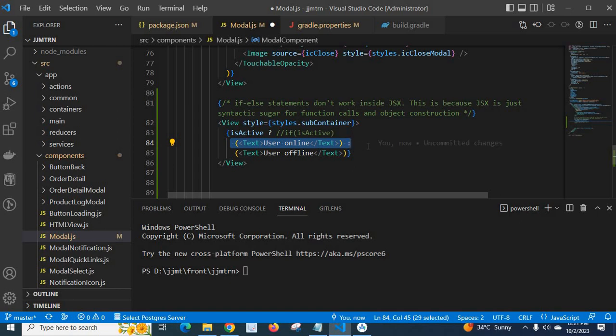If it is else, if it is false, if is active is false, then for the else we have user offline. So by using this ternary operator, we replaced if-else statement in React and React Native. I think this is helpful for you.